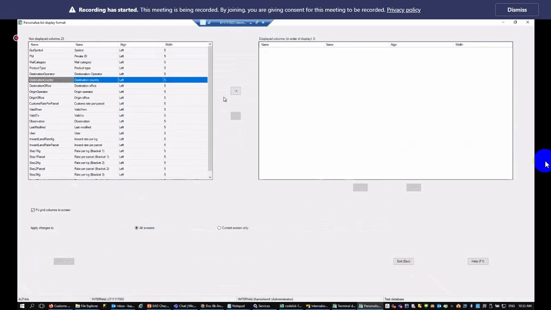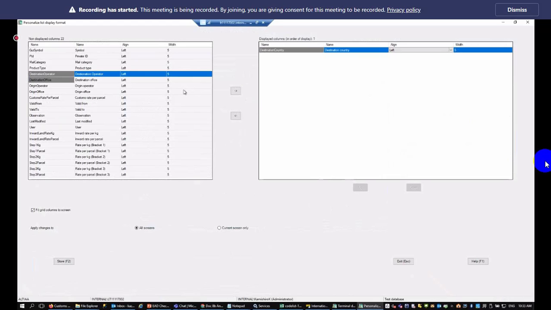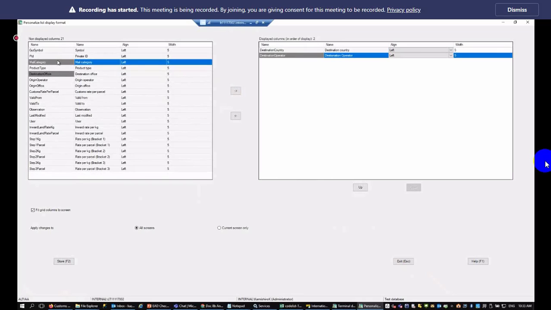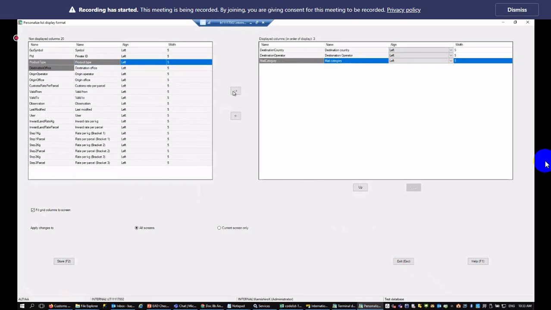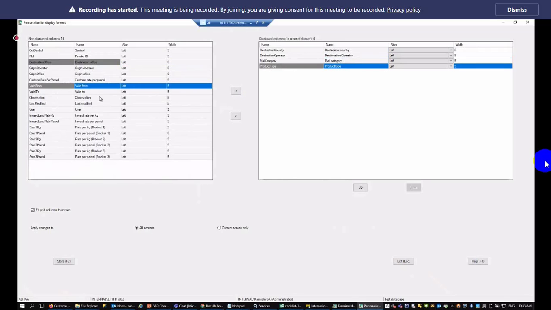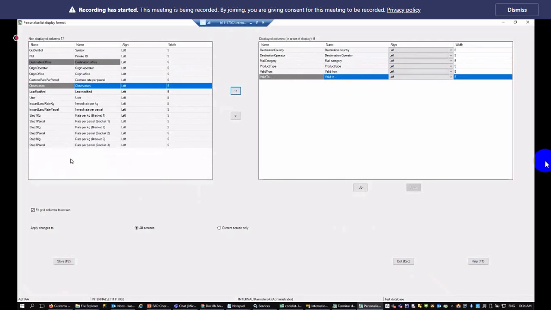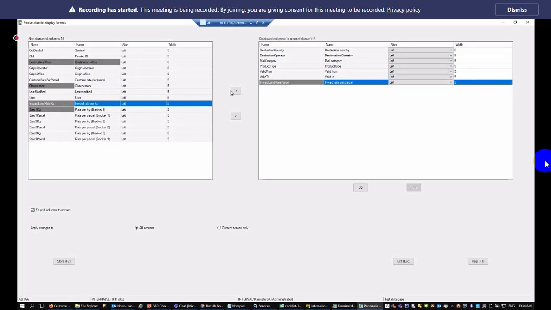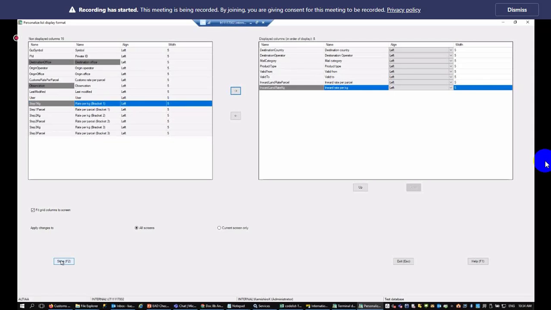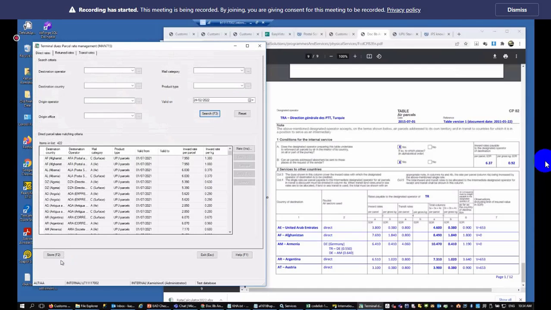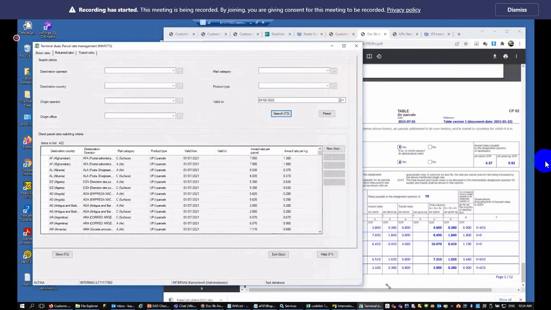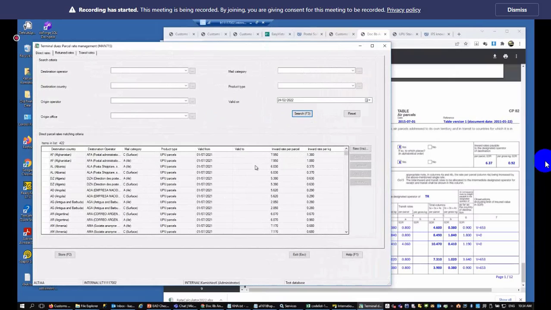I set destination country first on the very left, then mail category and product type, then valid from and valid to, and rate per parcel and rate per kilogram and store. Okay. So by doing so, you can see the name of the country, operator name, and relevant rates at a glance.